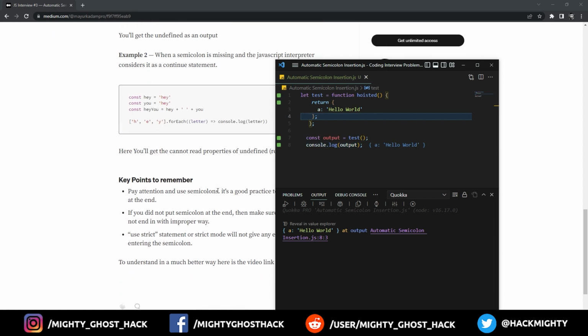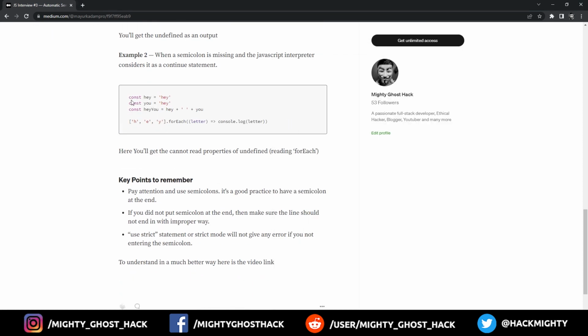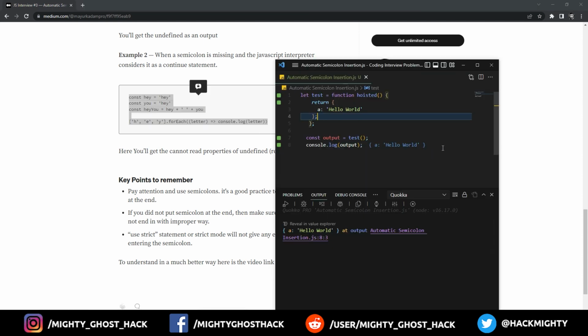Now there is another example. Let me show you that. This is the common one. Most of the developers make this mistake. So here you define one variable, then again define another variable, and here you are simply doing the concatenation, and lastly you are doing another operation. So what happened? Let me run this program.